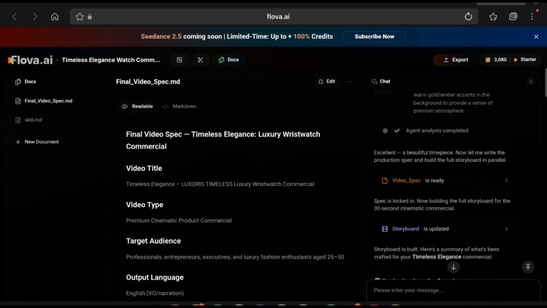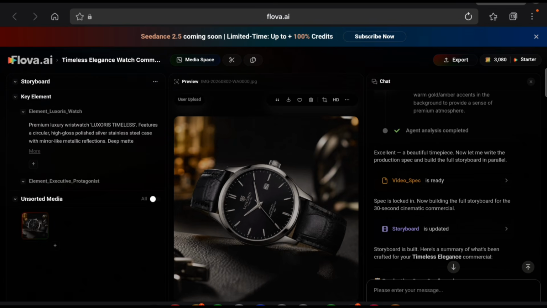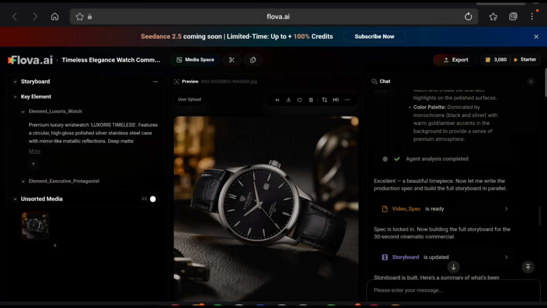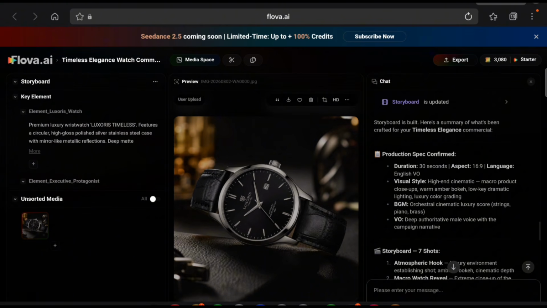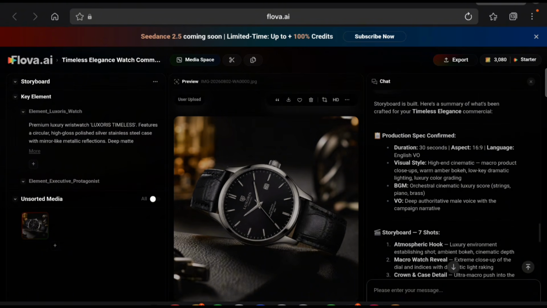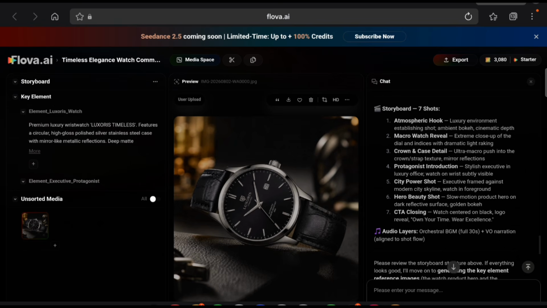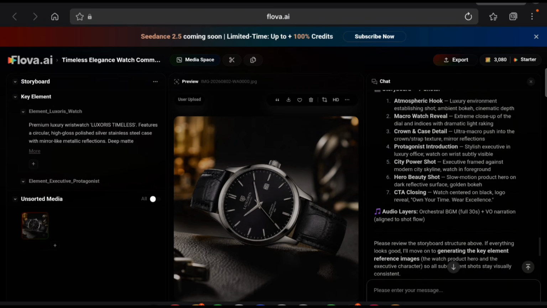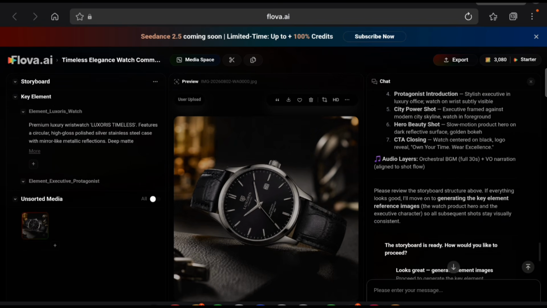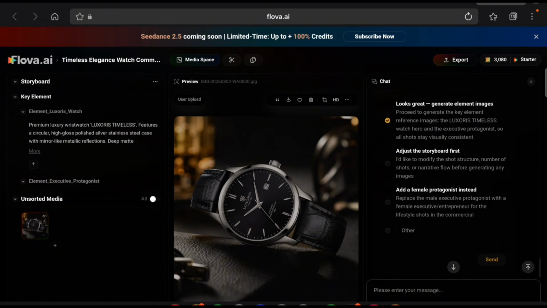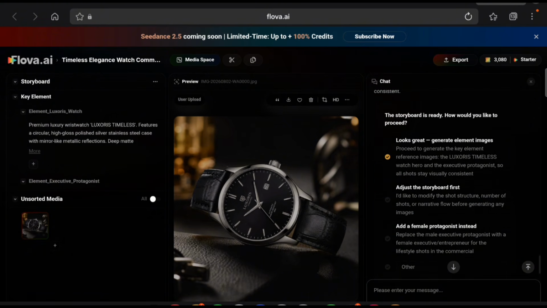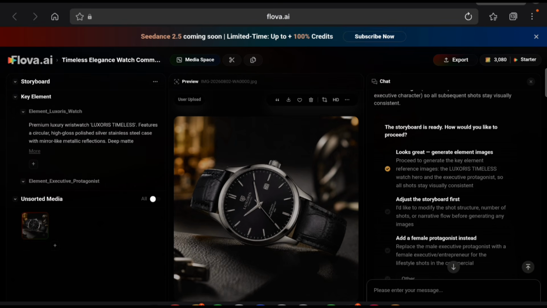And then now we're coming over to the storyboard. Here is our product image that we have uploaded. Now this is the storyboard. This is the way it has built our storyboard: atmospheric hook, macro watch reveal, and everything. There's an audio layer also that it has given us, and the storyboard is ready and looks great. Now it said, how would you like to proceed?